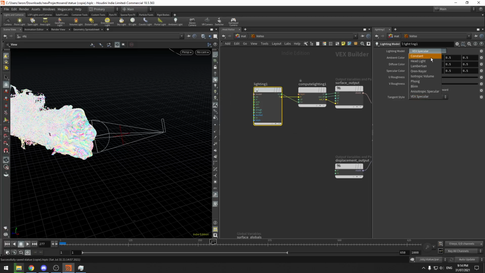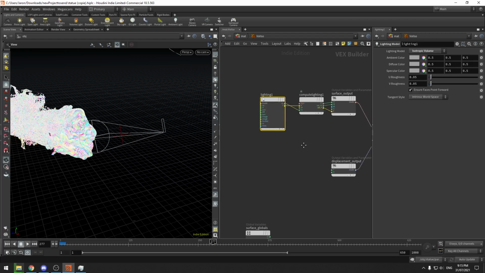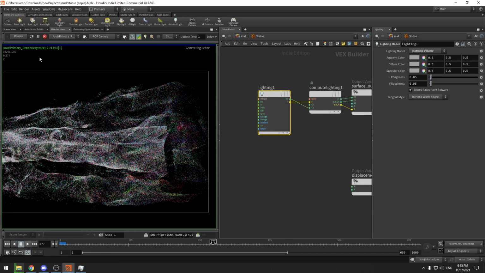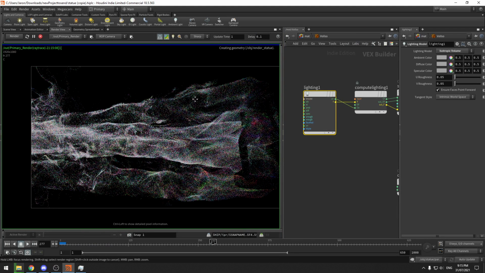I'm going to go into the lighting model. I'm going to say isotropic volume. Go back into the render view and click render. And let's try and make sure we're getting our depth, basically.